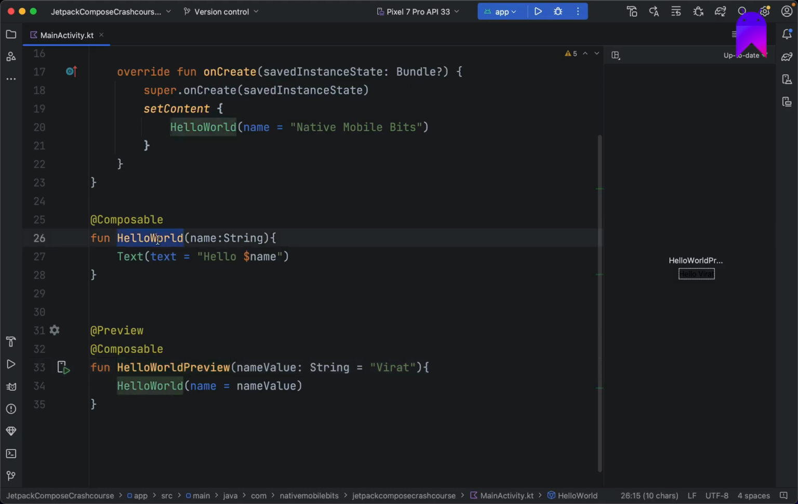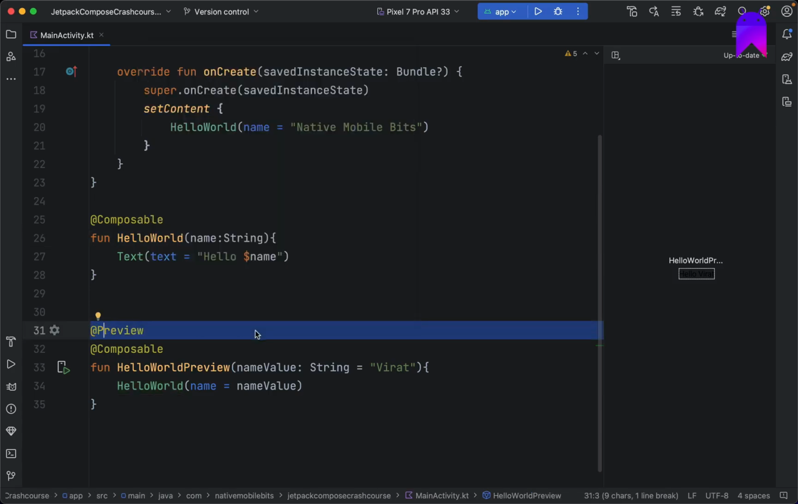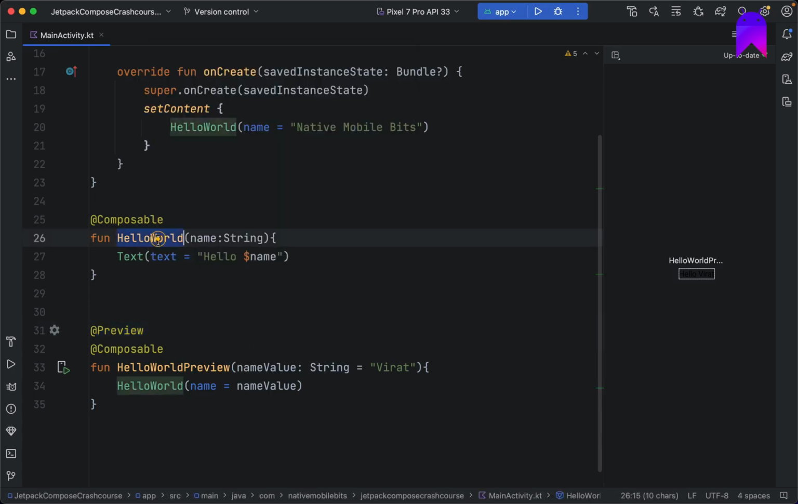If you have any composable, let's say text composable, so you can define text preview. If you have a button composable, you can define something like button preview. This is the common standard practice. Then we added this @preview annotation, and we took this composable, we added inside the preview composable, and we just pass the default parameter. Okay, and we can see that in the right side we have this preview section and our hello world preview is visible.